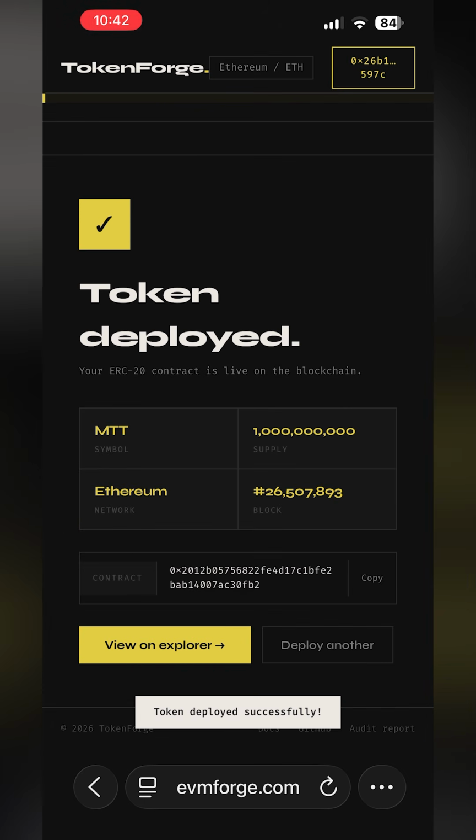There it is, token's live. So from this point, the contract already exists on chain. This isn't just sitting inside the builder anymore. It's an actual ERC20 contract on the blockchain.